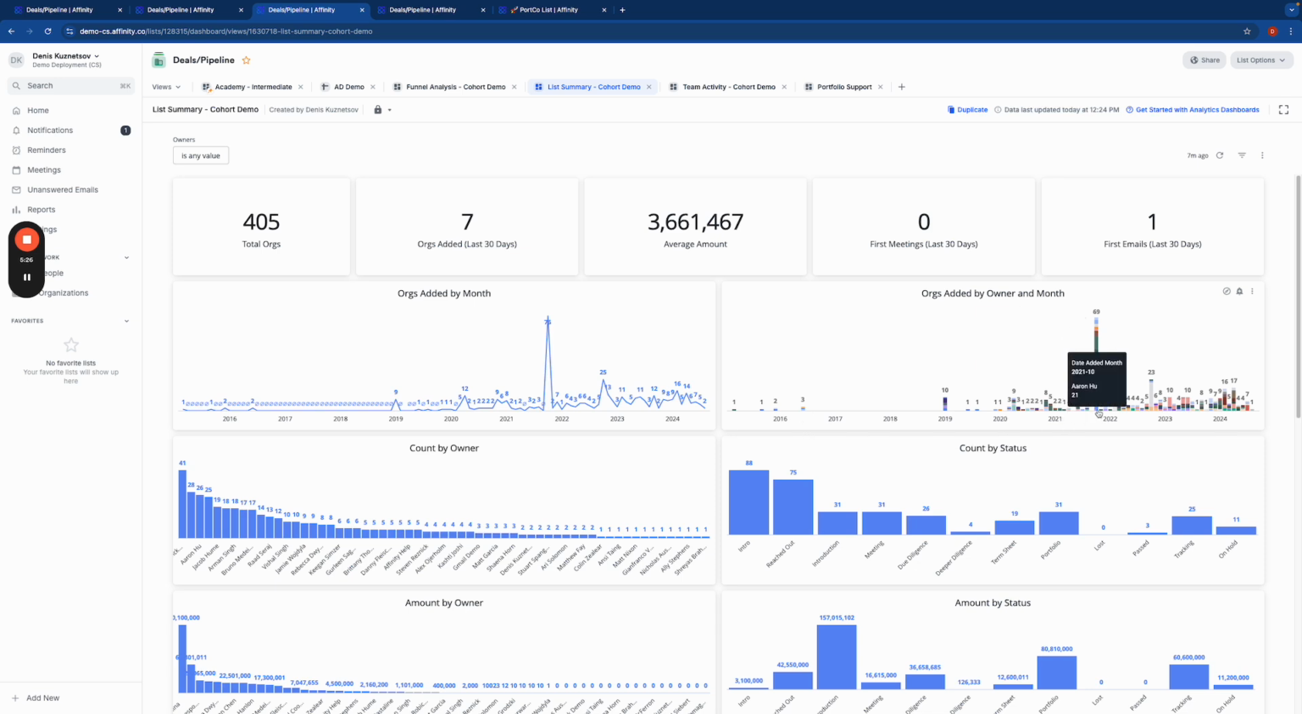So you can see, for example, in October 2021, we added 69 deals. And then those 69 deals are broken down by the owner in this stacked bar chart. Count by owner, right? So if the owner is stacked to a particular deal, we can count how many deals that owner is stacked. So for example, you have 41 deals where Jamie is stacked as an owner, right? So count by status, it's the exact same thing. You have 88 deals currently in intro, 75 in reached out, and etc.